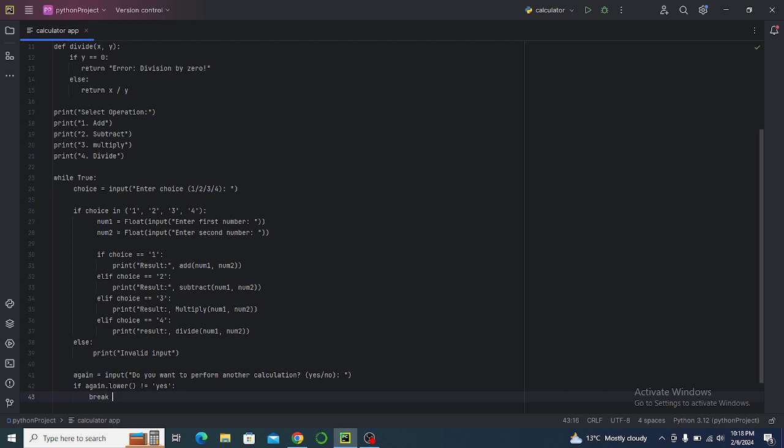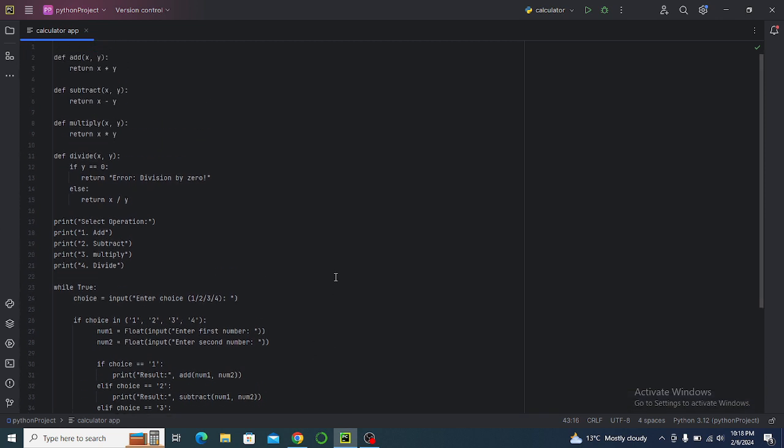Yes, so this is the code for us to perform a simple calculation, a calculator that can perform simple calculation. Let's go through the code. We define add x and y to return x plus y. We define subtract x and y to return x minus y. We define multiply x comma y to return x multiplied by y, and then we did use an if statement for divide, because any number divided by zero will be a math error, so we create a space for that, or else you should divide x by y.